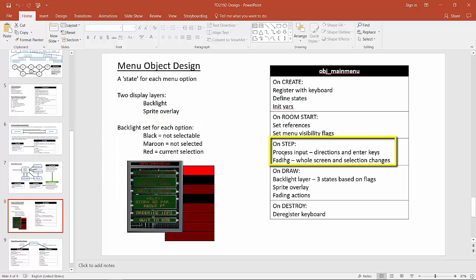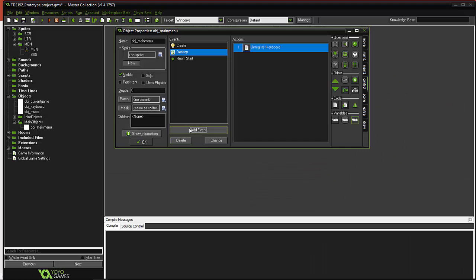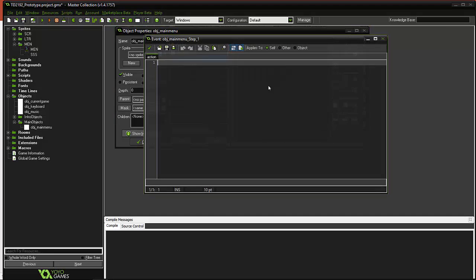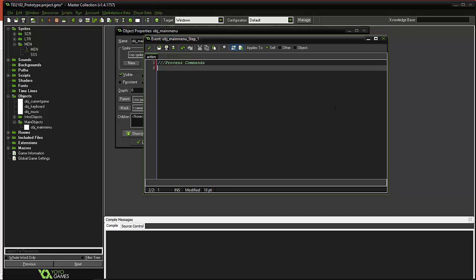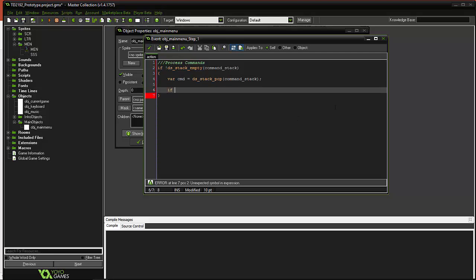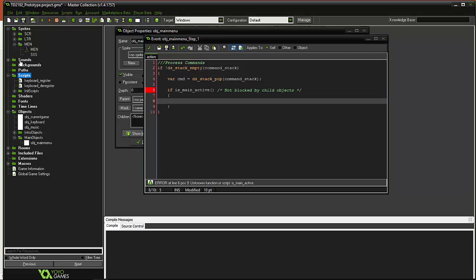Now we'll look at the step event. We'll start by processing input. We'll pop the next command off the stack. Now we should be careful not to execute commands if the object isn't active. We don't have any easy inline check for that, so I'm going to make a function that returns true or false, and I'll call it isMainActive. Let's take care of that now.